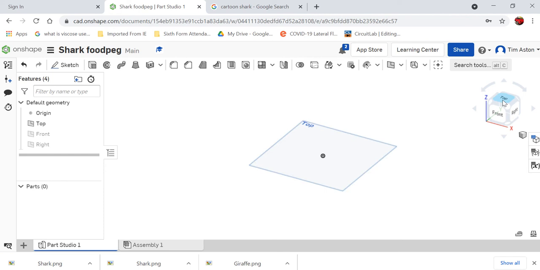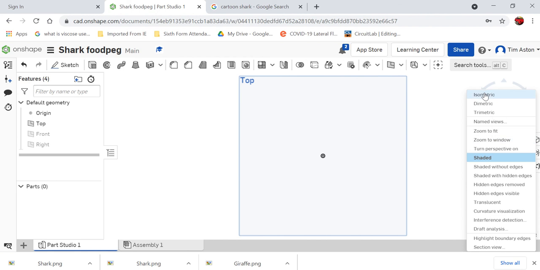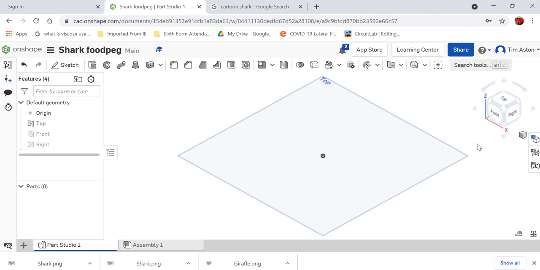We can navigate, we can use the top, front and back, these cubes here, using our X, Y, Z axis. I can go to top and I can look at that there. That's obviously 2-dimensional. If I want to go back to that, I'm just going to click on the cube here, and I'm just going to click isometric, and I'm back to my 3-dimensional view.